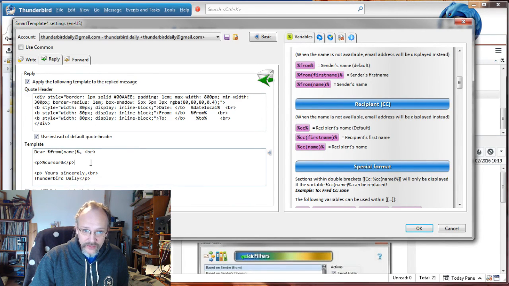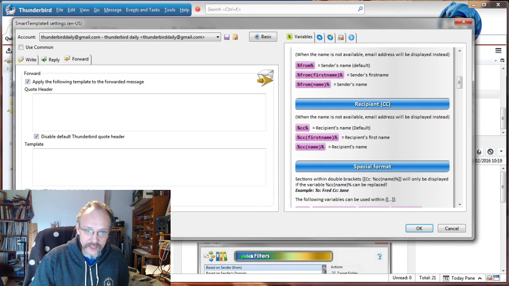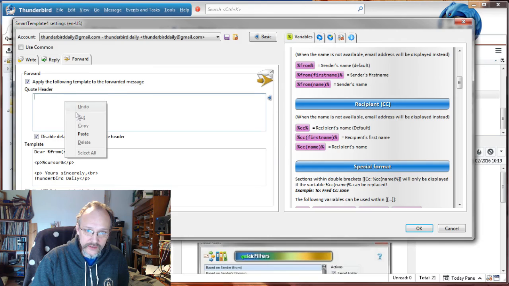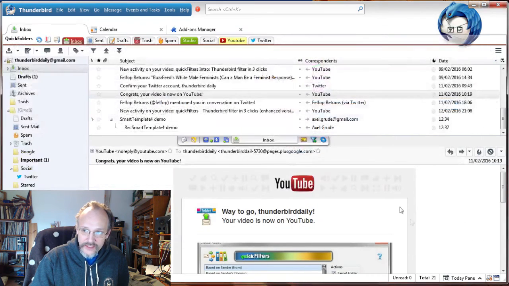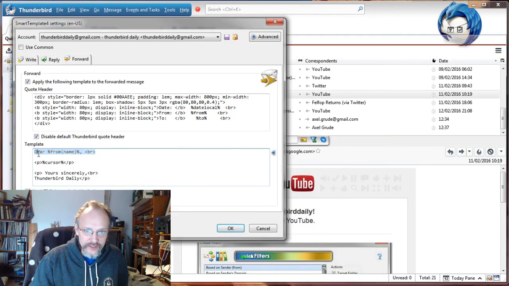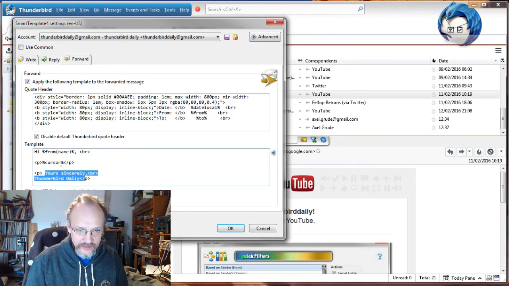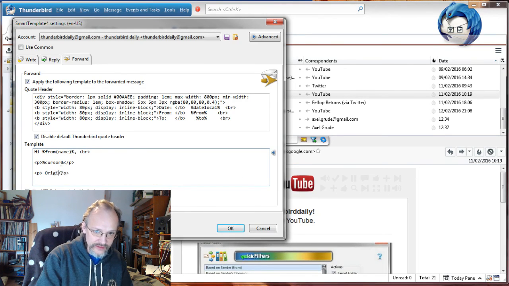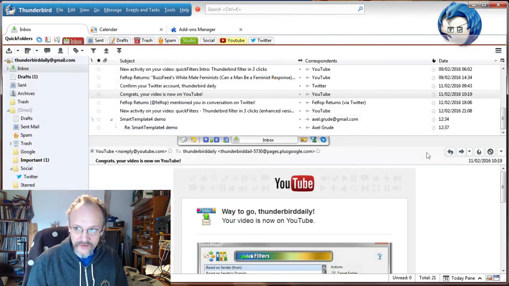If I wanted to set up forward, I could just take my templates here and click these 3. And just copy them over. Okay. And now I can use the same one for forwarding. Now that's probably not quite right for forward, so I could slightly change the text. Maybe instead of dear, we could say hi. And then we could say something like original email below. Okay. Now we forward it.